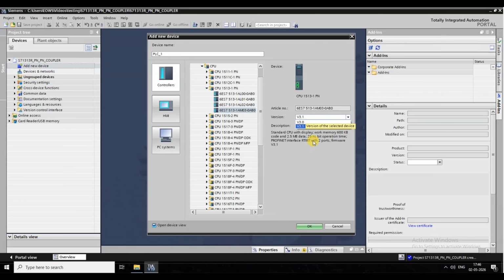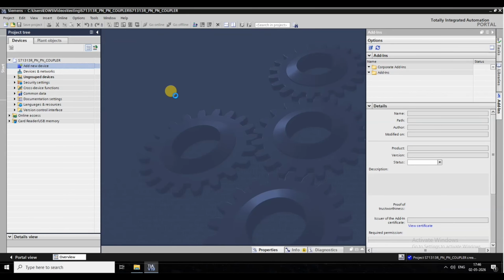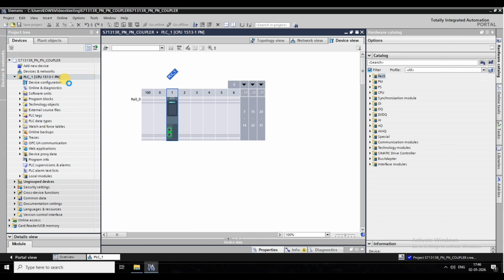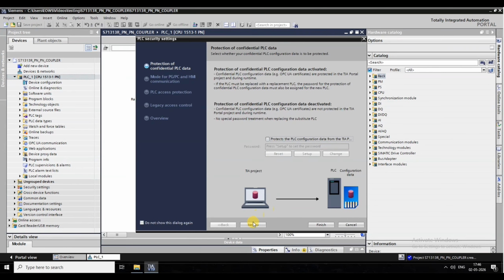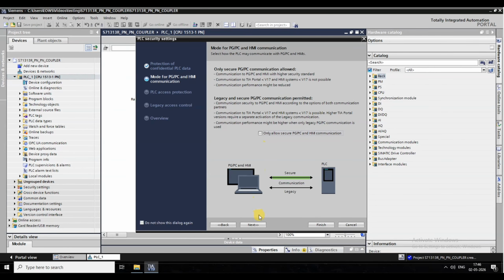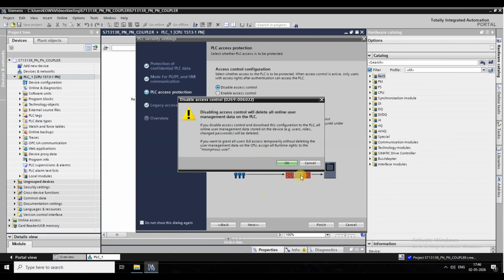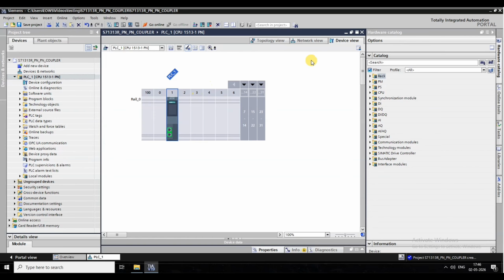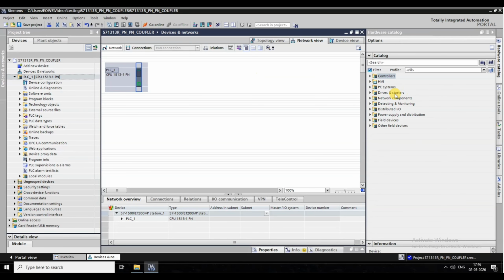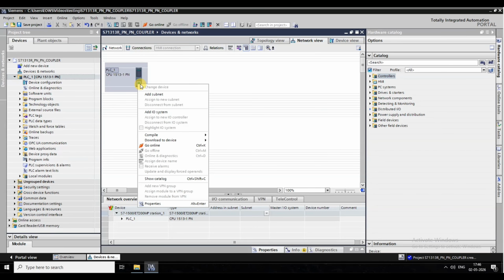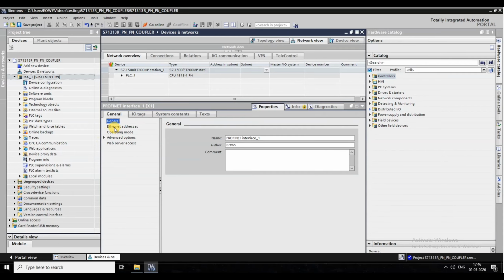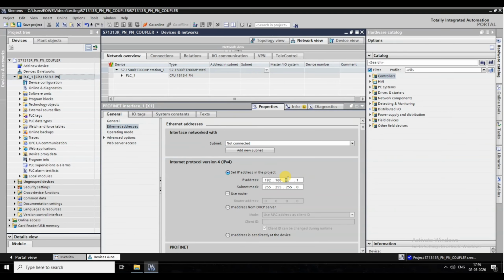Take a S7-1500 PLC, select OK, then click on Next. OK, disable this. Now go to network component. First change the IP.